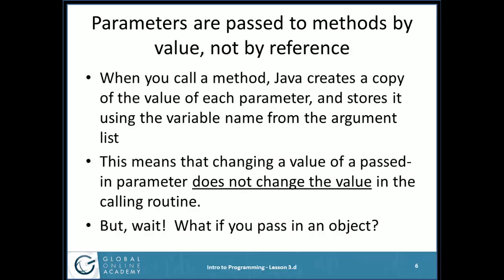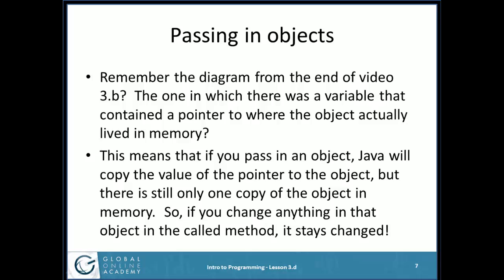But what if you pass in an object? Let's take a look at that situation. Remember the diagram from the end of video 3b, in which I had a variable that contained a pointer to where the object actually lived in memory. I think our example was s1 was a student, and s1 just contained the address of where the data for the student really lives in memory. Well, what gets passed in, if you're passing in a student, is just that s1, just that pointer, and that won't ever get changed. But what it points to could get changed.